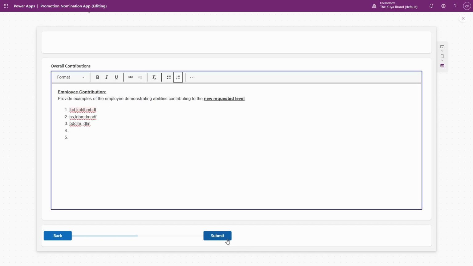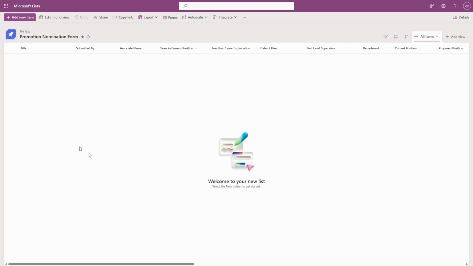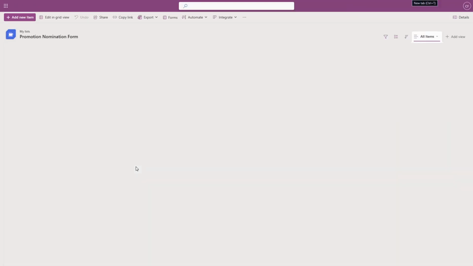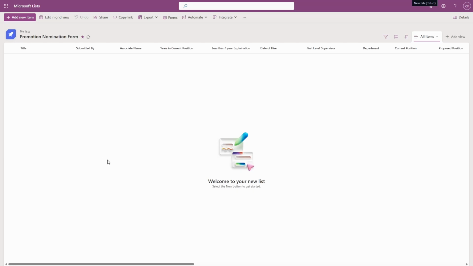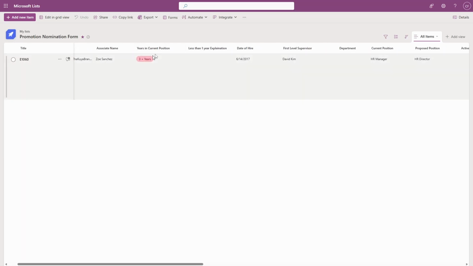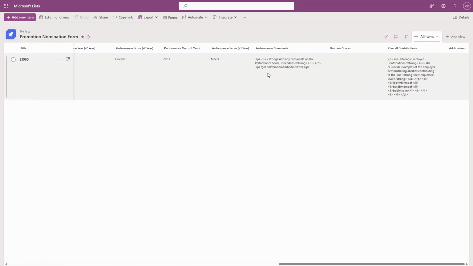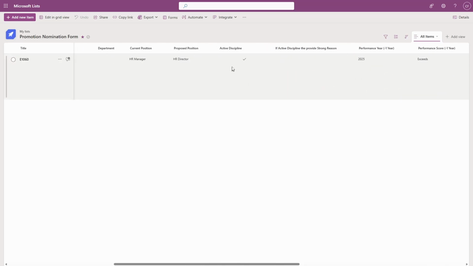And as we click submit, the nomination has been submitted for Zoe Sanchez. And back on this promotion nomination form SharePoint list, I'm going to refresh the page. And there we go. We see it was submitted by me, Zoe Sanchez, 3+ years. We didn't need an explanation because she's been here 3+ years with her date of hire. And all of those explanations that I made that were so beautiful, the performance comments, overall contributions, even the active discipline has the check mark. So the functionality works out.